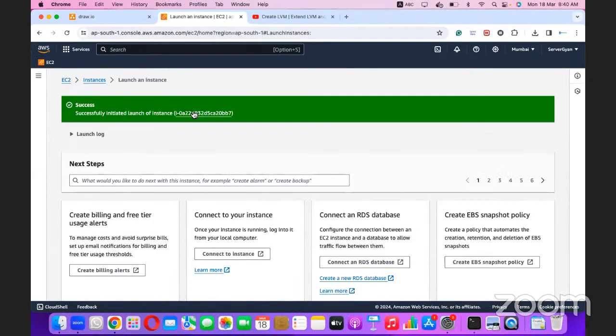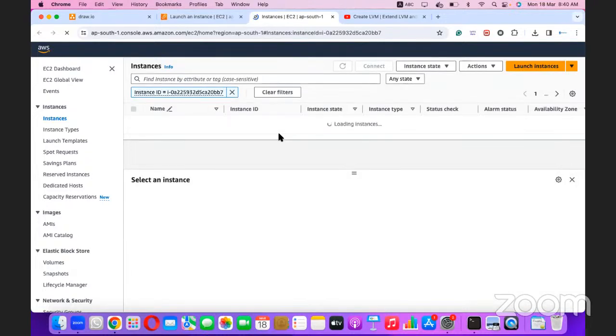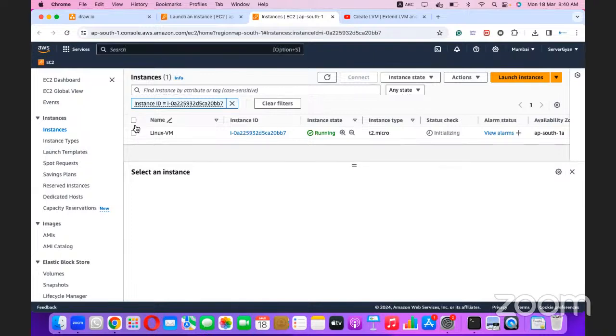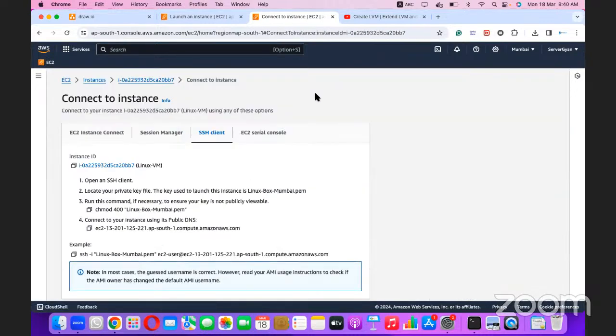Okay, so this instance is created. We can jump onto this instance. This is the machine which is created. If you want to see the status of it, currently it is running. Status checks are being initialized. We will get to know whether the instance is running properly or not. But in the meanwhile, since the machine is up and running, we will try to log into this machine.